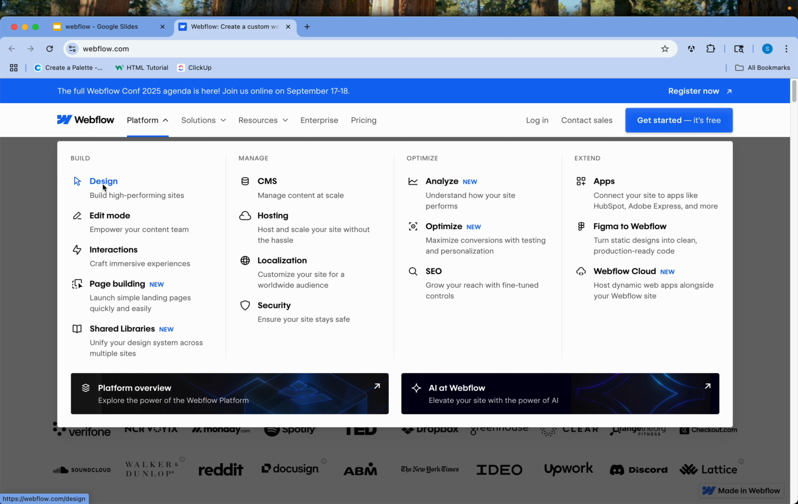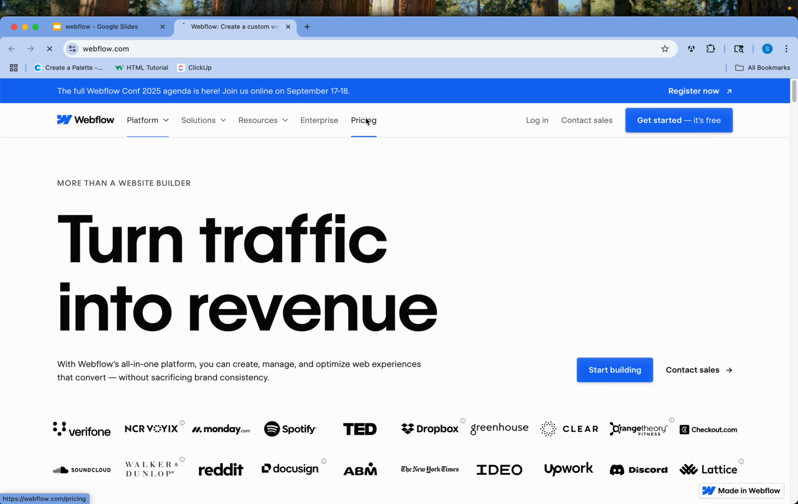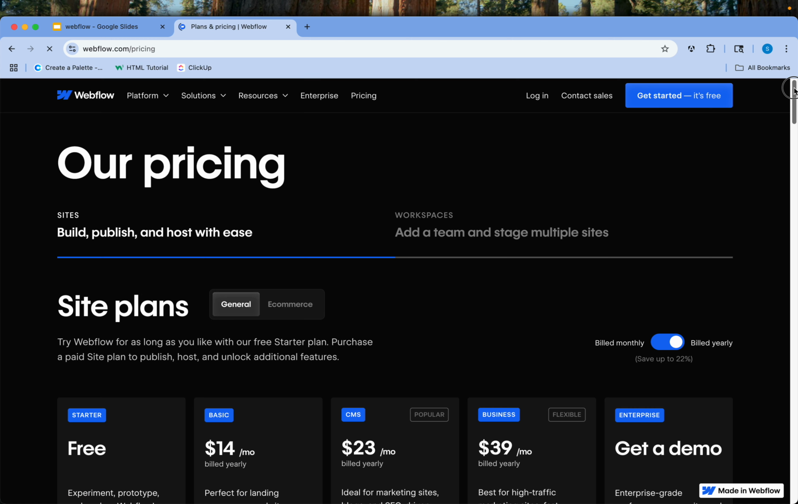This is where you learn how to design a high performing website. You can edit, and there are interactions, page building, shared libraries, CMS, hosting, localization, security, SEO, optimizing, analysis, all of this available on the platform. Extremely powerful, extremely robust, and not something that you want to miss, especially if you want to build your own website. Now let's talk about pricing and take a look.